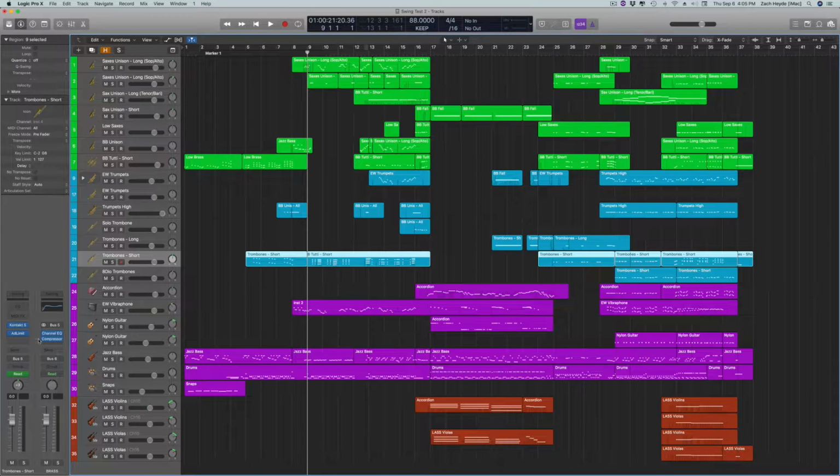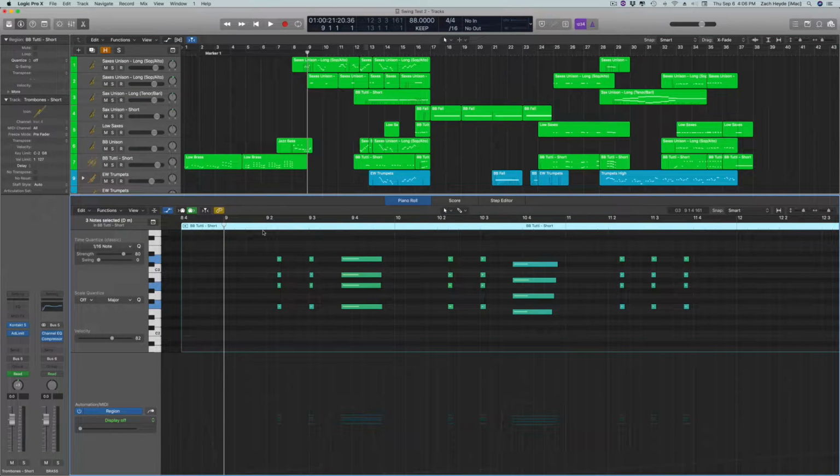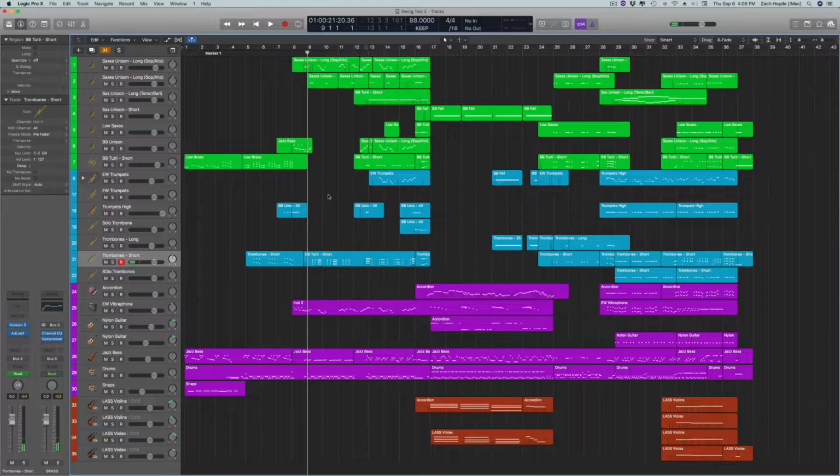Now they're working in 4-part voicings as they traditionally would. I think the trombones in this pack sound fantastic. I think they're really brassy and in your face, as they should be. So they're working as an accompaniment underneath.